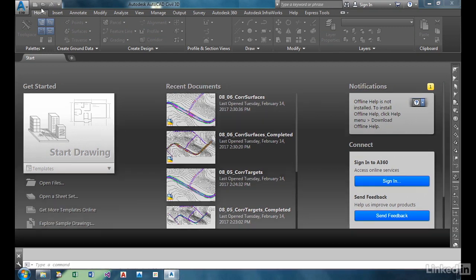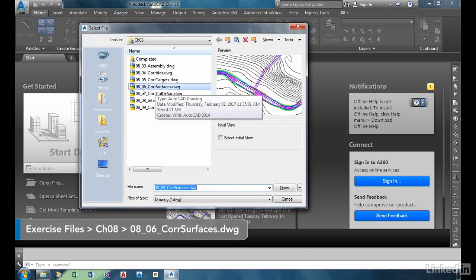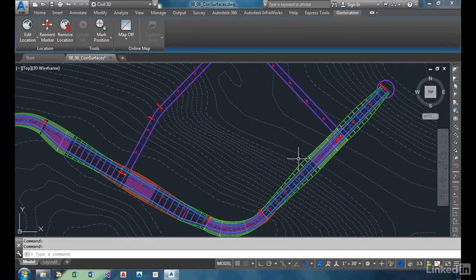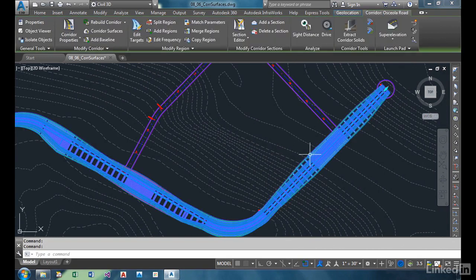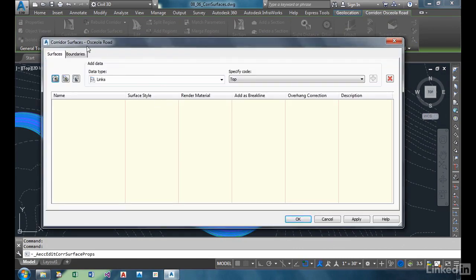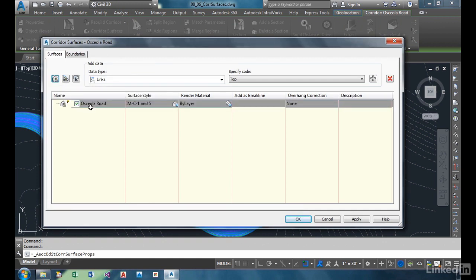And so we're going to open up our drawing here using corridor surfaces, our exercise file 0806. We already have our corridor in the drawing, and I'm going to simply select that corridor, and from the contextual ribbon under the Modify Corridor panel, notice Corridor Surfaces. We're going to select that, and using the tab there called Surfaces, we're going to create a surface that's connected to the corridor. We'll leave the name as the name of the corridor, Osceola Road.